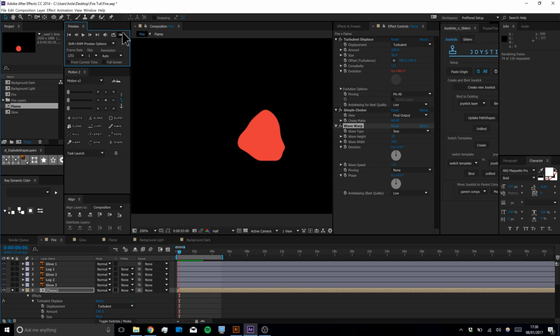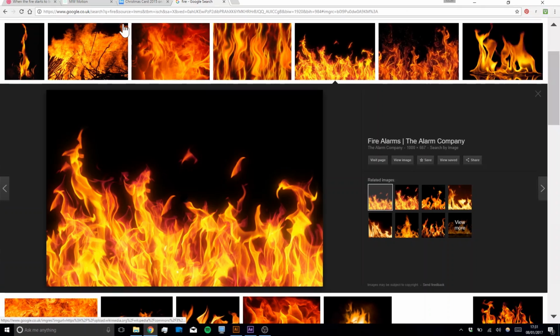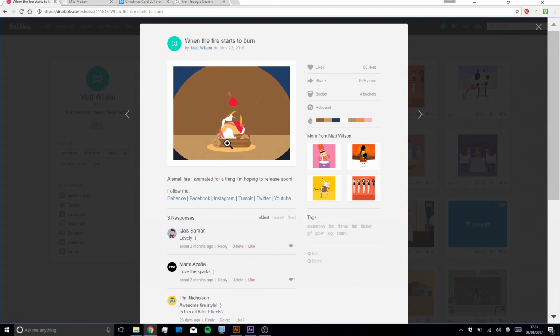Obviously it's just a case of playing with the settings until you get something you think feels right. I don't want to waste too much time, but this is the process I did to make my effect, but obviously I spent more time on it and I think this looks more fiery. So I'm going to move on to the next bit.